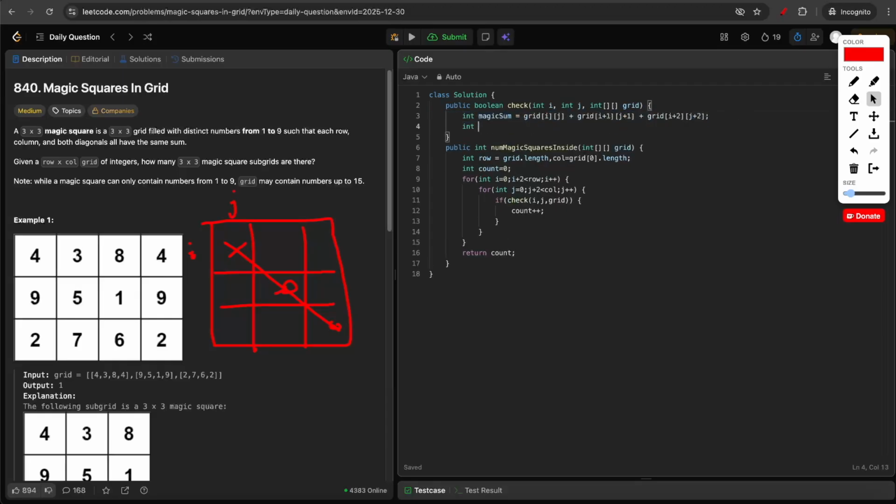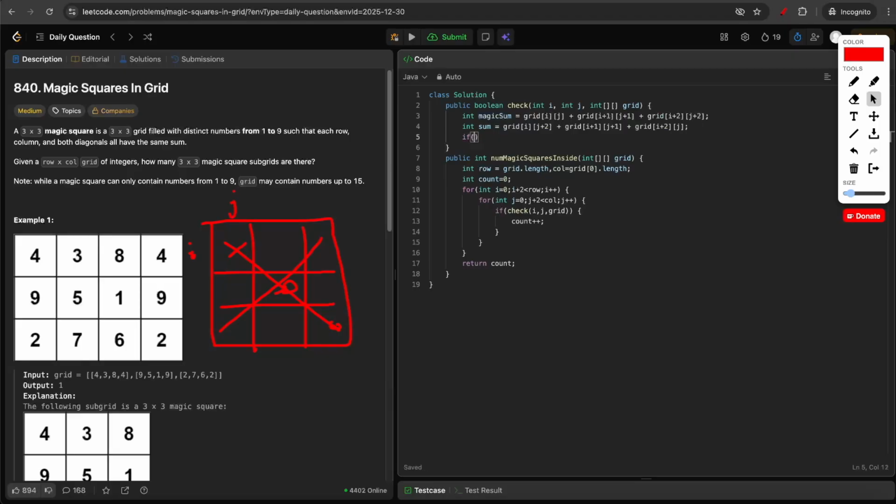Now you'll count the sum of the second diagonal. So second diagonal is this, which is I plus 2 j, I plus 1 j plus 1, and I j plus 2. So we can just copy this and modify. So first is I j plus 2, the same, and here I plus 2 and j. So once you got the sum of the second diagonal, you'll check if sum is not equal to magic, then you can straight away return false. No need to check the other rows and columns.